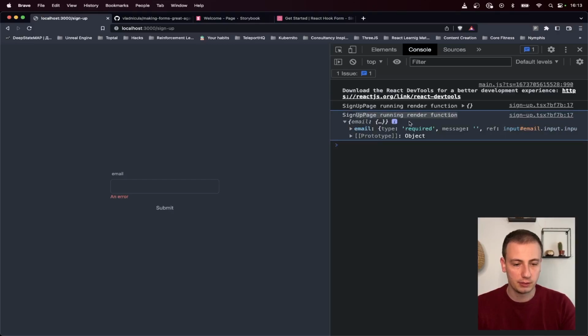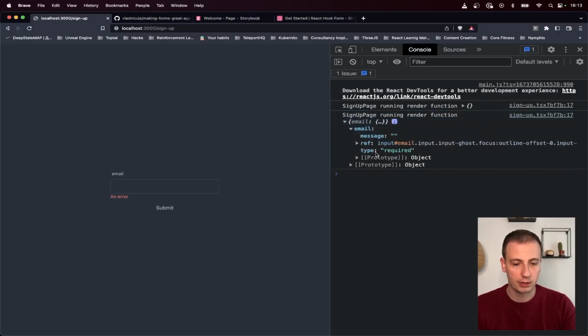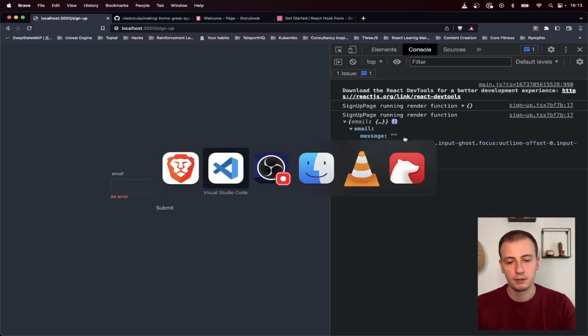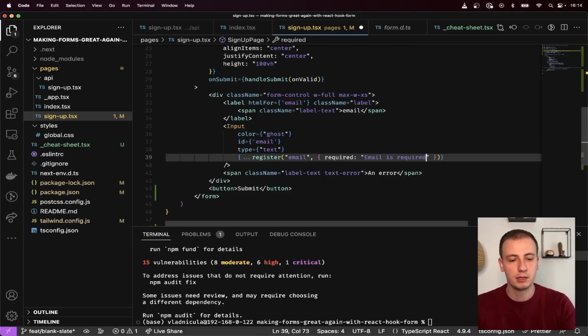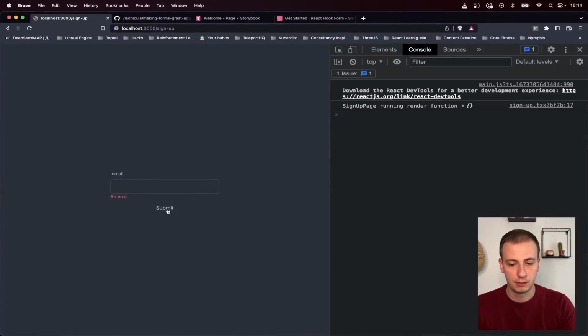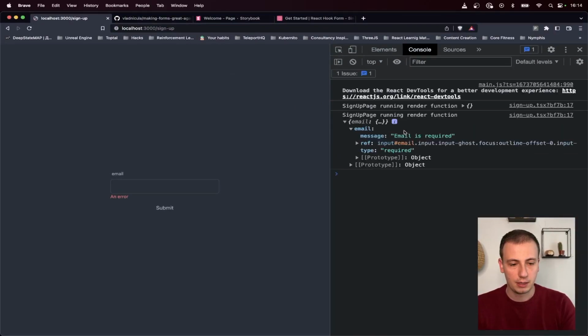sign up page is running the render function and that we actually get the required type. And there's a message as well. They're saying, you know, nothing. And if I want to add a message, I think I can send the string here. Email is required. Let's see if that does the trick. And it seems to be working fine.